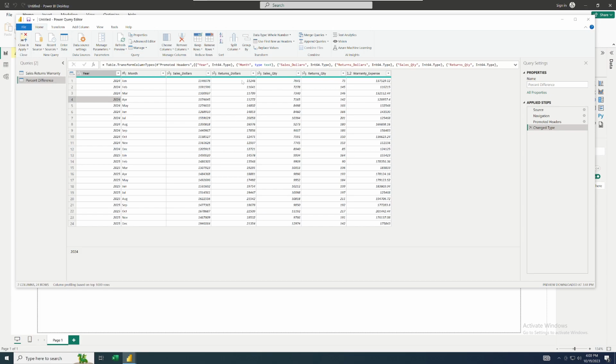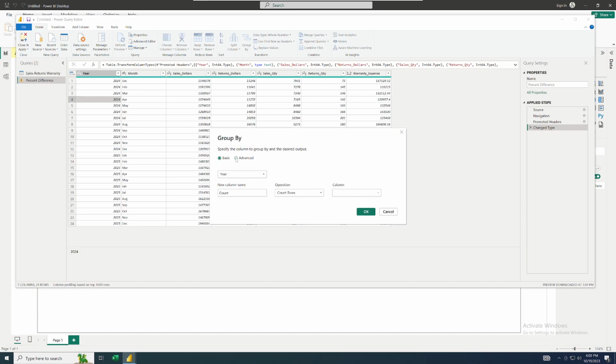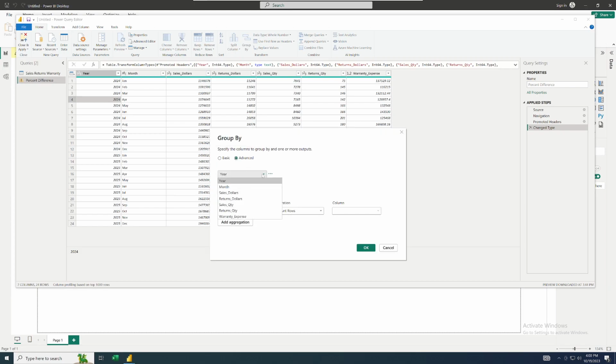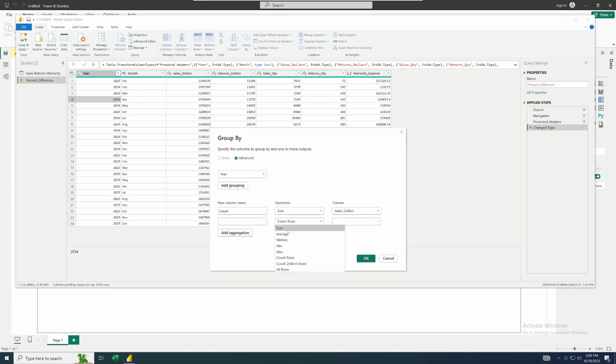Okay, and the way I do that is I go Group By. I'm going to click Advanced. My grouping variable is right here. I'm going to keep that on year. I want to group these data rows, or these months, by the year that they occurred in. And then down here, I get to create aggregated columns with this data. So I'm going to sum the sales dollars based on the question. Then I'm going to sum the returns dollars.